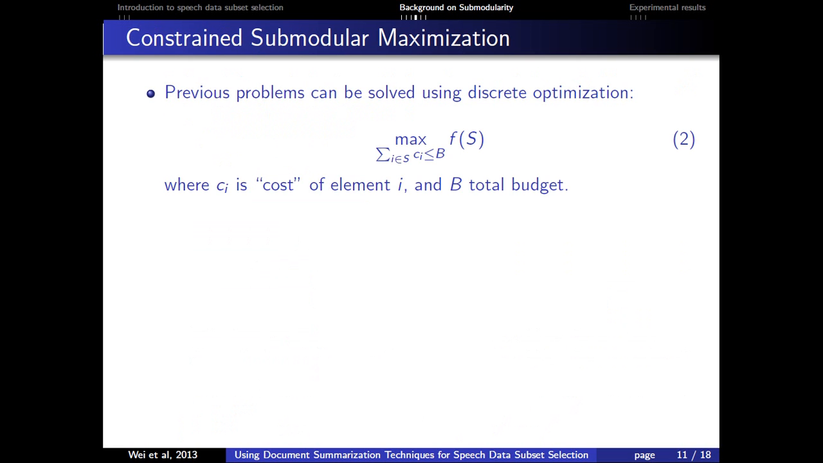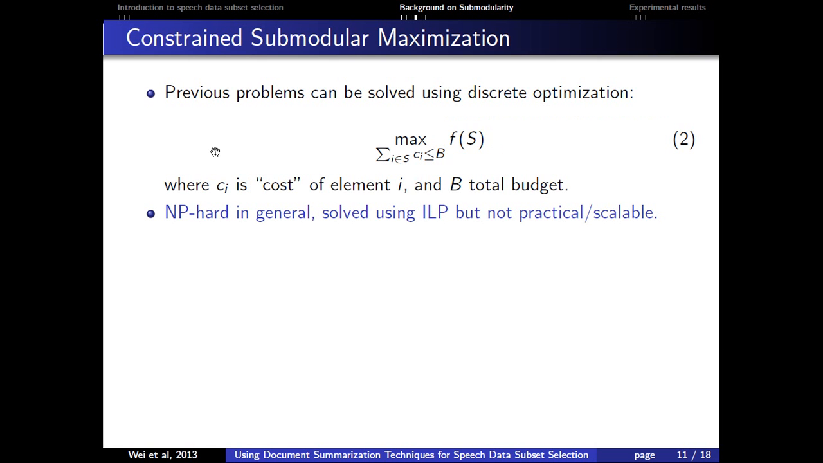In all of these problems, the optimization problem is posed as equation 2. That is to maximize the set function under a knapsack constraint or cardinality constraint. Though for a general objective function f it's NP hard, we can solve it with an integer linear programming technique. However, clearly it's exponentially hard to find the exact solution. And even with the approximate solution, this integer linear programming doesn't have any theoretical guarantee.